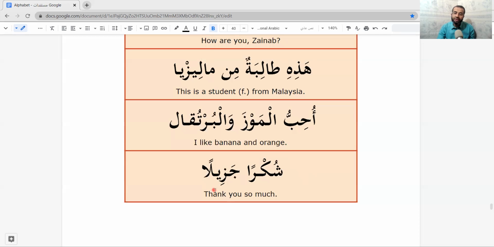The next one, thank you so much. Before that we studied شكرا. Now we study this word جزيلا. If you want to say thank you so much, you say this. شكرا جزيلا.